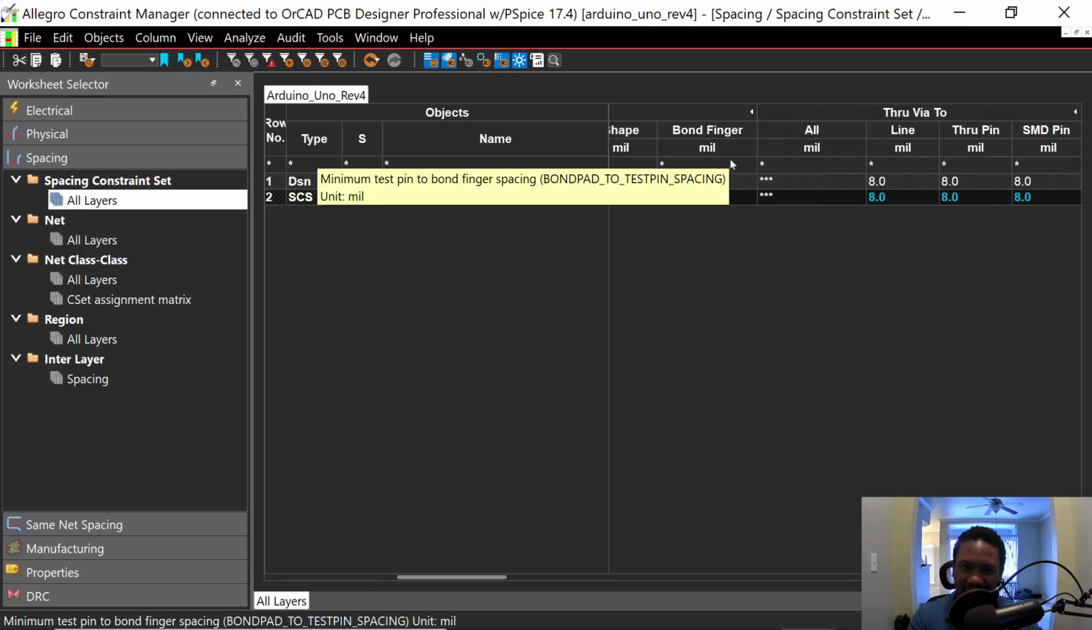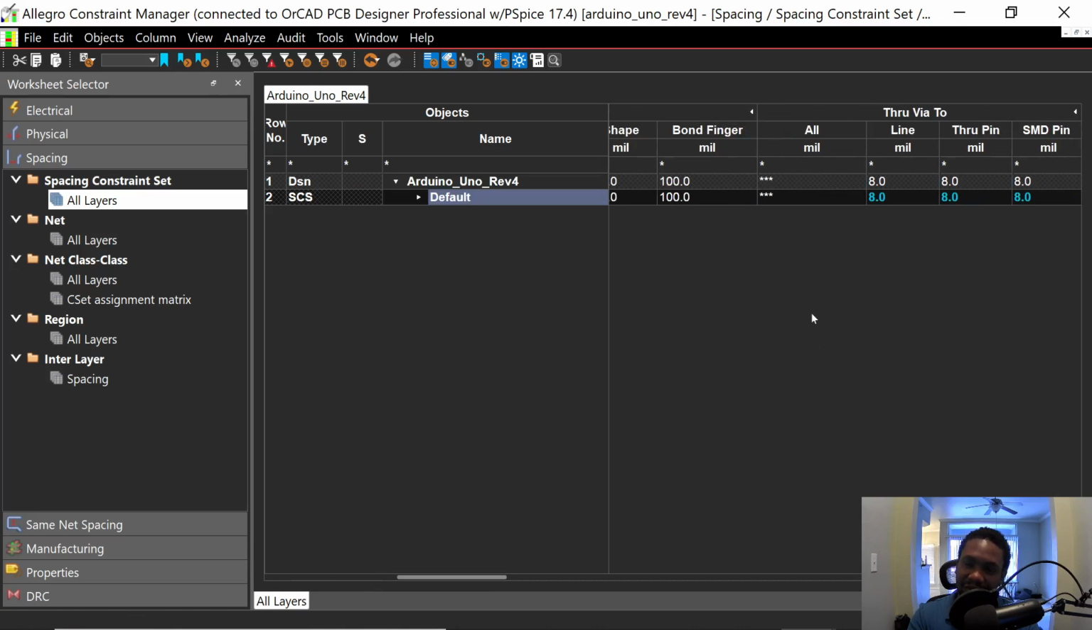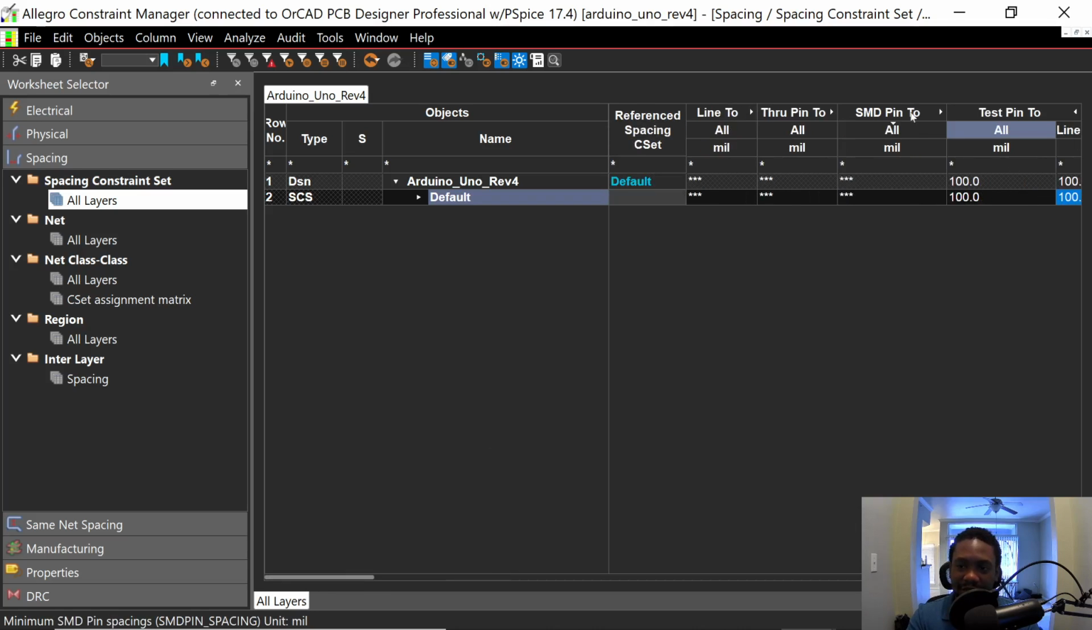You can go as small as, I think, 25 mils, but don't do that. At the very least, do 50 thousandths of an inch, 50 mils from test point to something else, anything else, through via to any other item, right? Oh, let me show you something real quick. It's because I changed that test pin to anything else, all other things to 100.